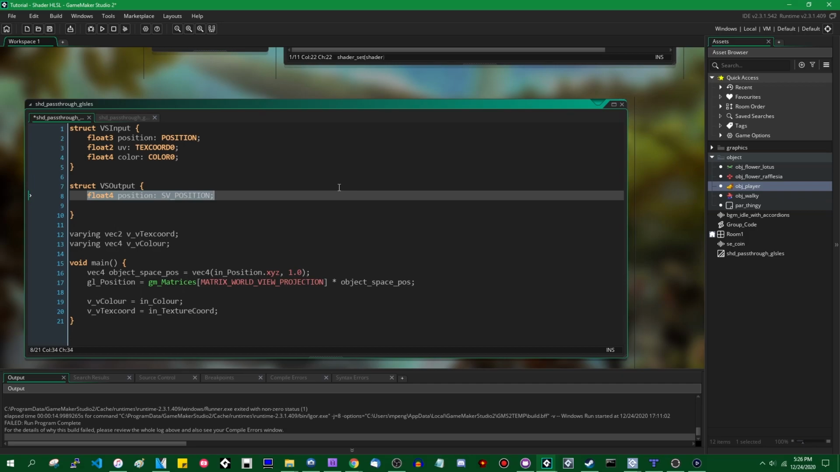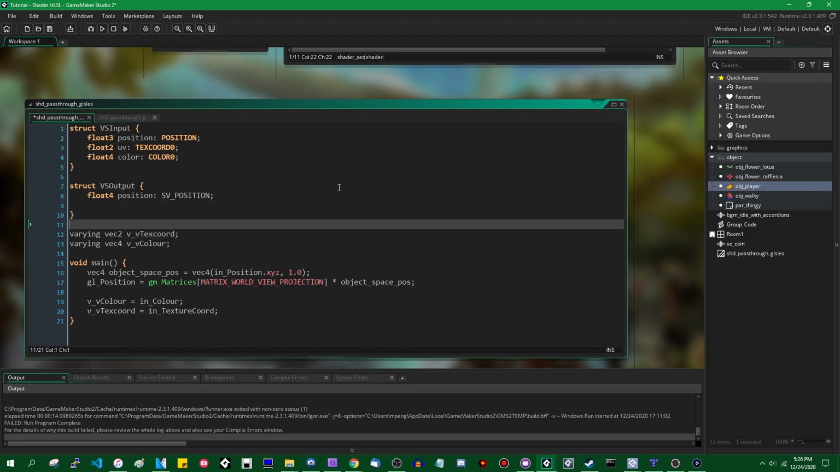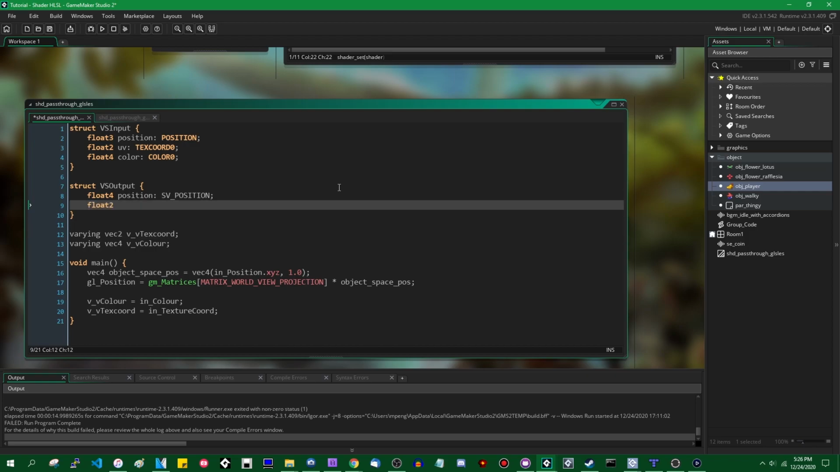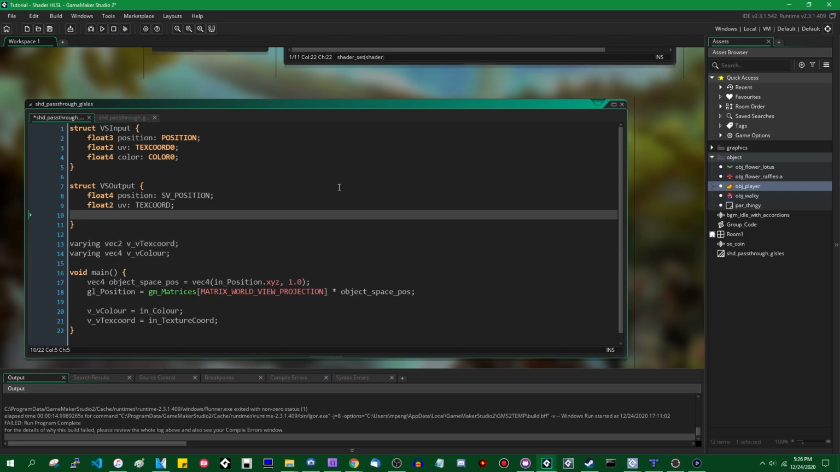Again, this is the gl_Position equivalent that you would see in GLSL ES. We also have a texture coordinate, so that's going to be a float2. I'm just going to call it UV. You could call it texcoord if you want. This is just the tradition I've seen in other people's HLSL code, to use UV instead of texcoord. And the semantic for that is going to be TEXCOORD. And lastly, the v_vColour is going to be a float4, we're going to call it color, and the semantic is going to be COLOR.